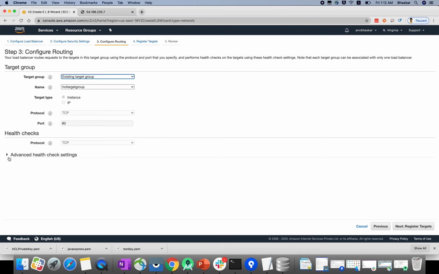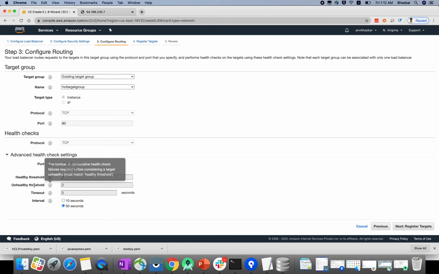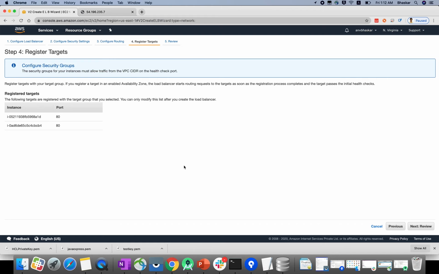If you click advanced health check settings, here for the traffic port I gave healthy threshold 2 and unhealthy threshold 2, and every 10 seconds it will check whether the EC2 instance is available or not. If you want, you can give 30, whatever you want. Now we can give 10 seconds. Now click register target group.